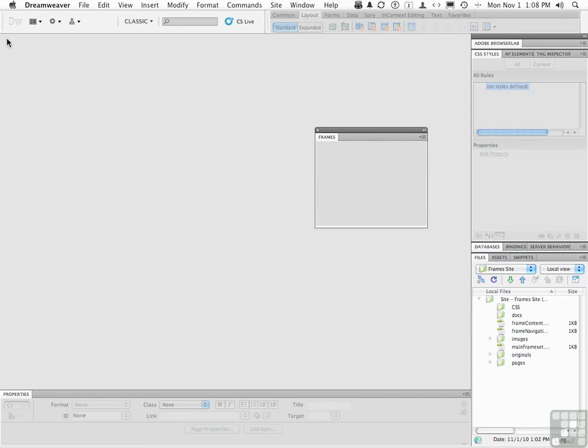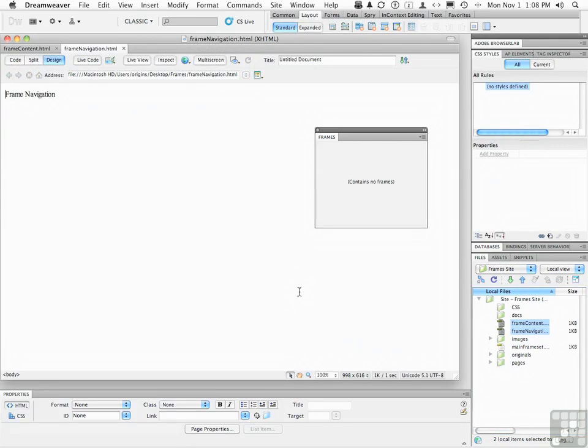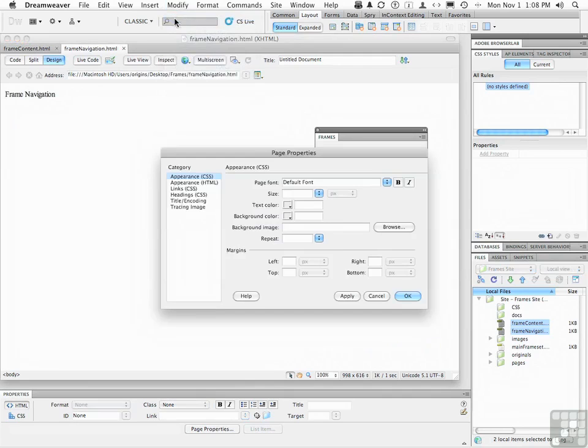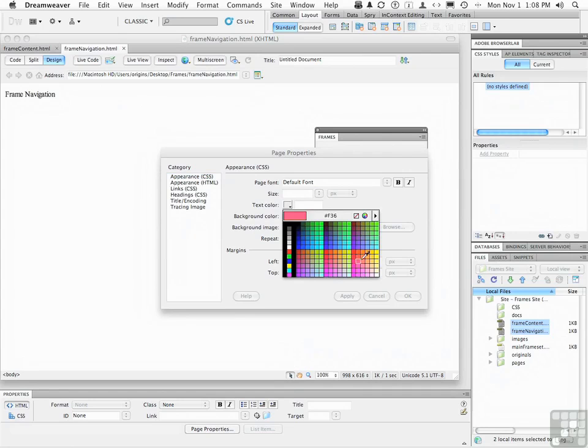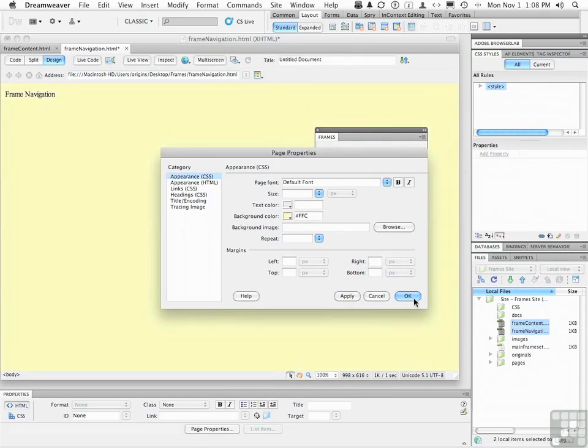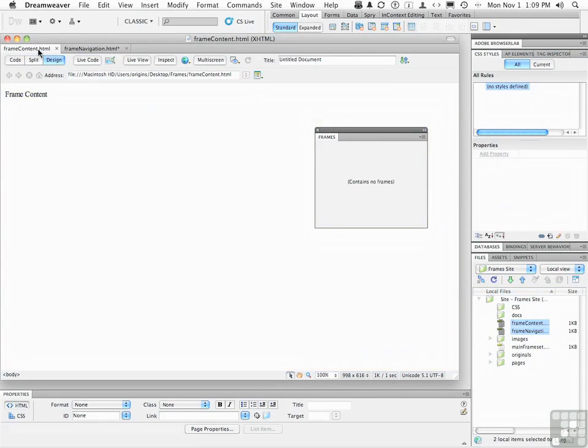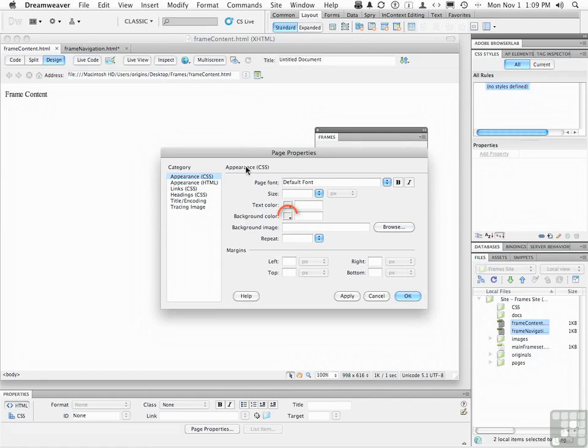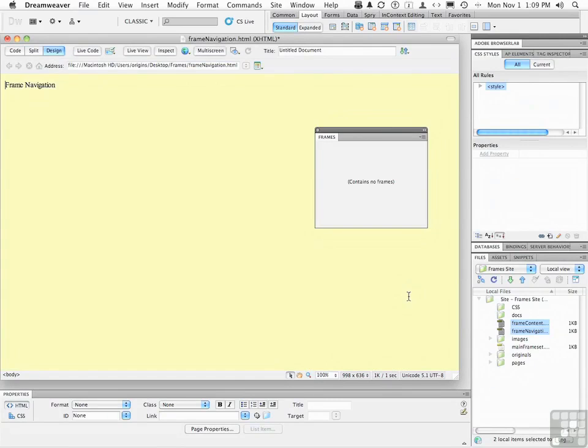What I want to show you next is how this is all working. So reopen the two HTML documents that we just made, not the frame set. That would be frame content and frame navigation. I'm going to shift-select both and double-click to open them both at the same time. What I'm trying to do here is give you a visualization of what the heck just happened. So do this. On frame navigation, whichever one you have open, go to Modify and go into Page Properties and just choose a different background color. I don't care what it is. Have fun. Click OK. Same thing with frame content. Go up to Modify, Page Properties, and give it a background color. Click OK. Now save and close these two documents.